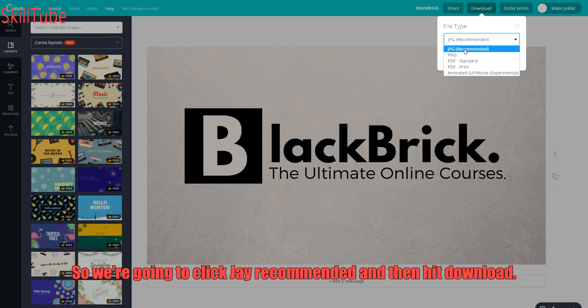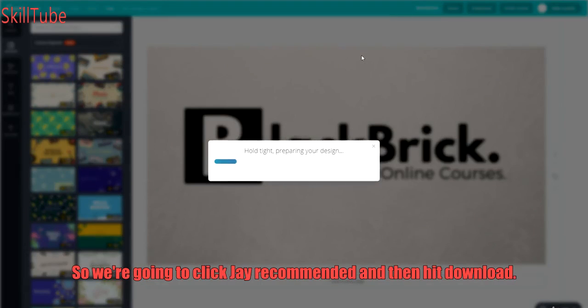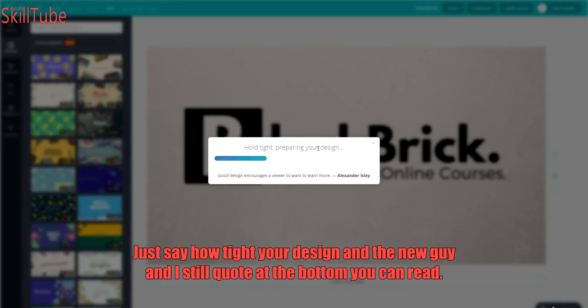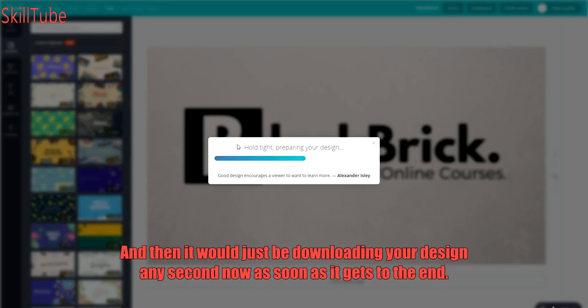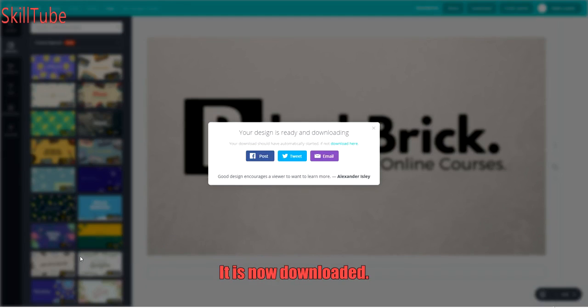So we're just going to click JPEG, recommended, and then hit download. So here we go, it'll just say hold tight, preparing your design, and then you'll get a nice little quote at the bottom you can read there, and then it will just be downloading your design in any second now, as soon as this bar gets to the end, okay? So that's awesome. Okay, there we go, it has now downloaded.